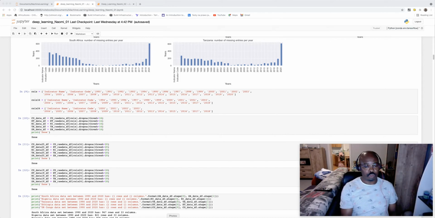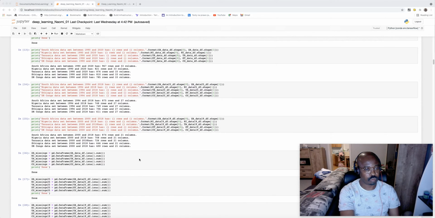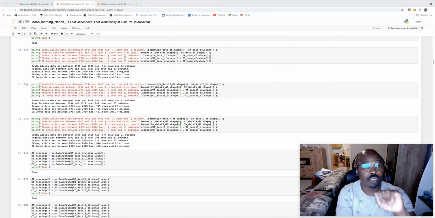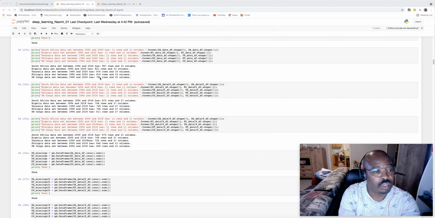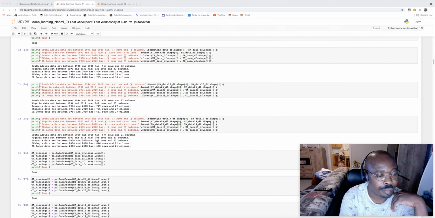Okay, so we continue. So I do this. I put different thresholds. And now you look. For example, when the threshold was 16, how much do I have? I have for South Africa 967 rows for 33 columns, while DRC is 785. While for South Africa at 20, you have 611, 875, and so on. So you see, this is the data I have.